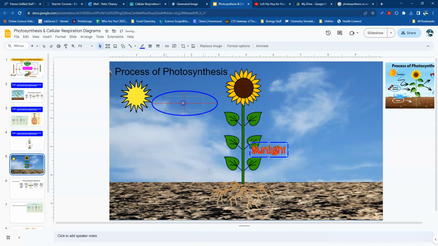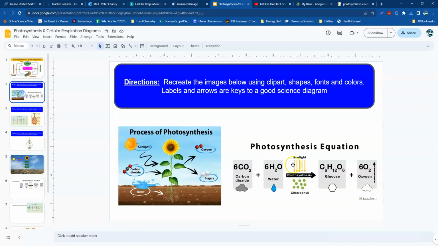So that's a couple different ways that you can do your labels. And that's it for the process of photosynthesis. So next video I'll kind of show you how you can build out this right here. That's going to be more shape related. I think we can do that with mostly shapes, and I'll show that in the next video.